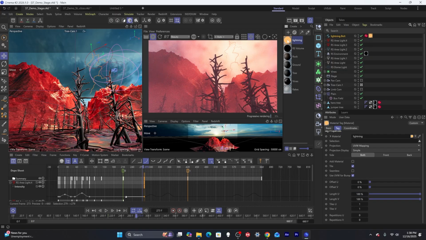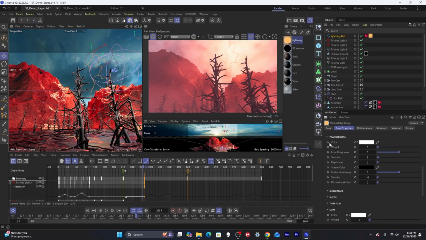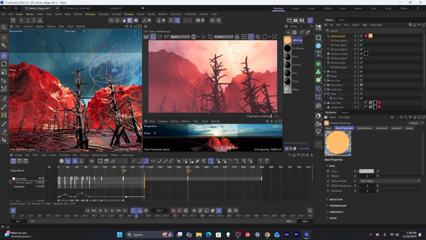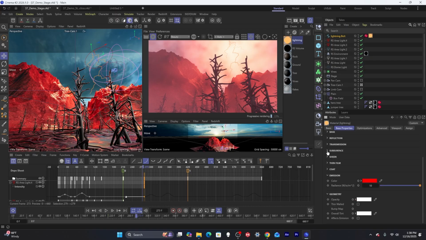All right, so that was 10 in the emission channel. Let's close all these up. Uh, 100 is bright and lighting up our scene. It's maybe a little too much. Maybe it's good. So I feel like 100 is probably where it needs to be.